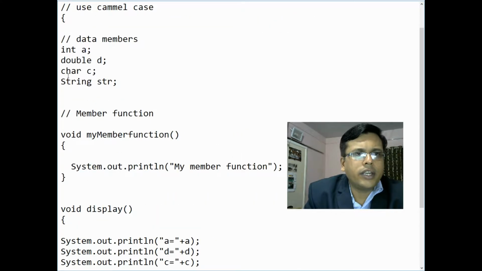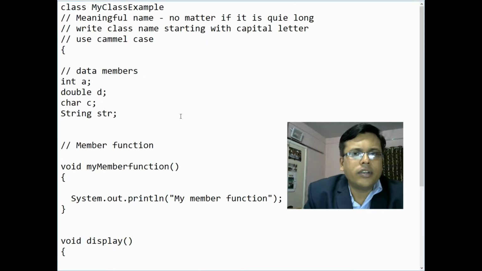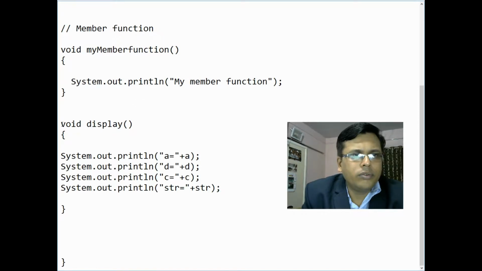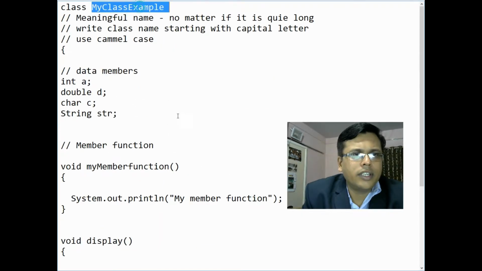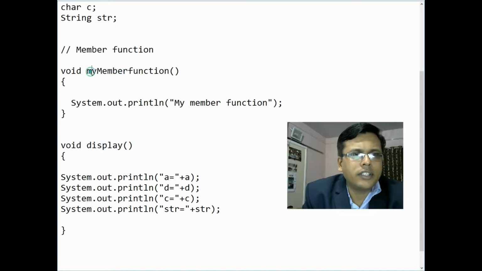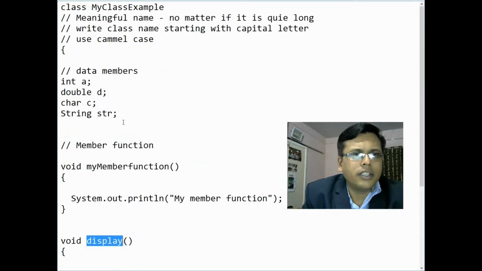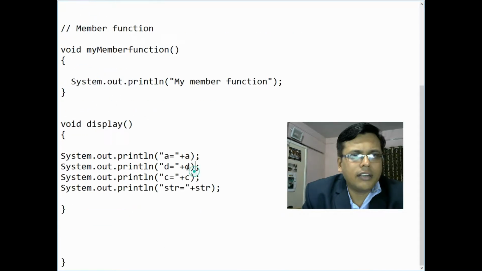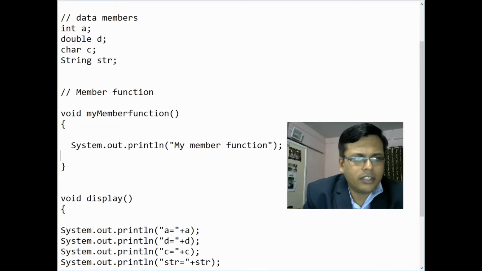Now you will ask where and how these data members are to be accessed or called. You can call them anywhere with some instructions. If you are trying to access these data members in the own functions of this class, there are two functions of this class, myMemberFunction and display. In Java we call these methods. In these two methods you can access these data members directly. See here, I have taken the data members a, b, c, str directly, and I can call the display function here directly.